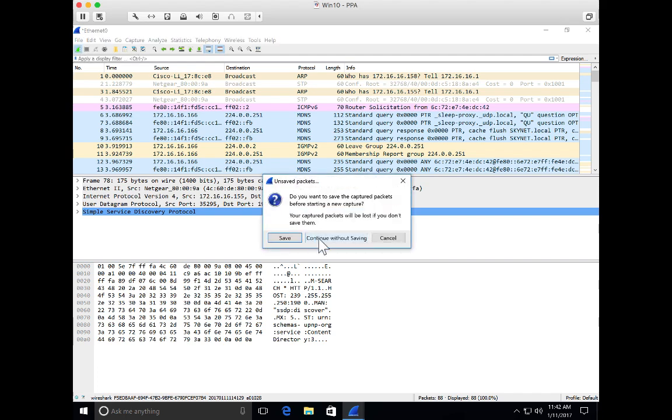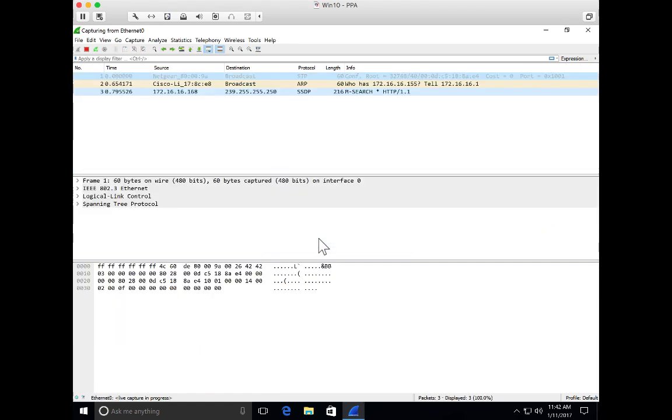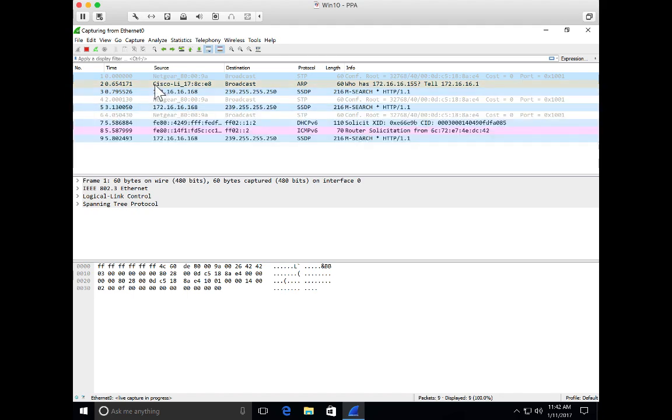I haven't saved this, so it'll prompt me if I want to save it. In this case, I don't. So I'll click that, and sure enough, we're capturing more packets. Another useful tip here is the restart button.